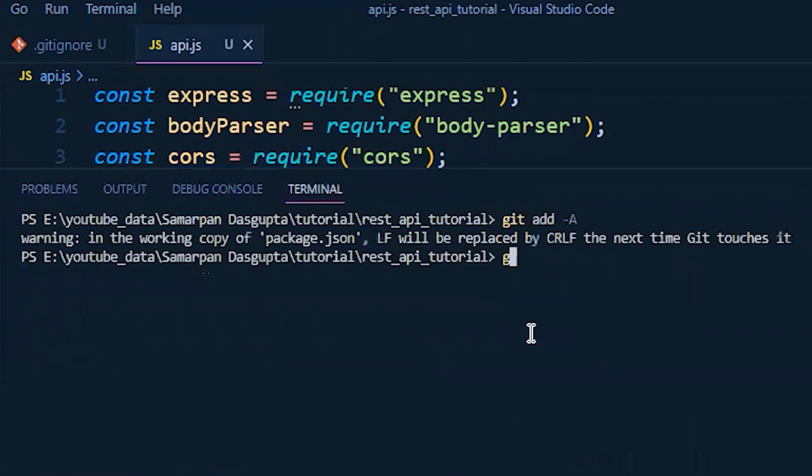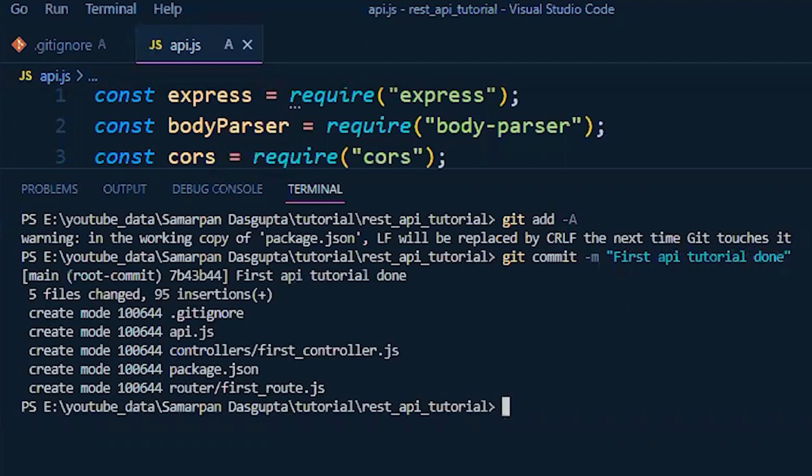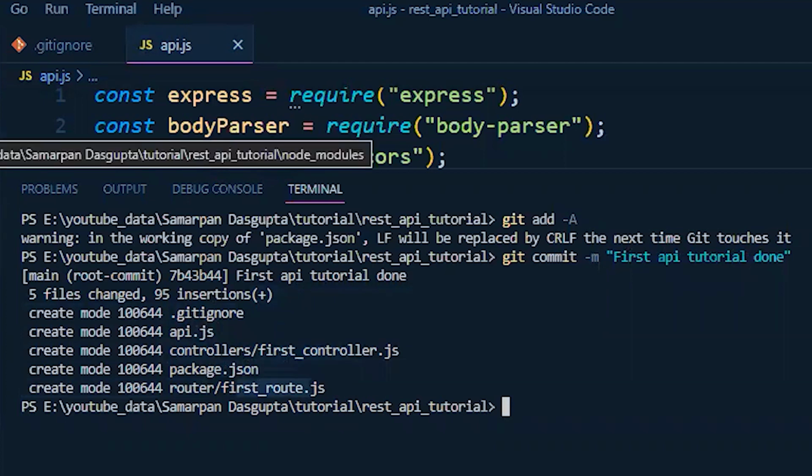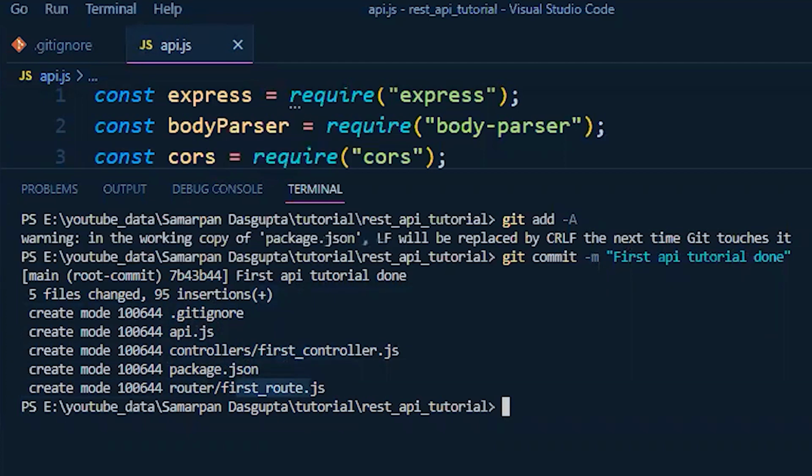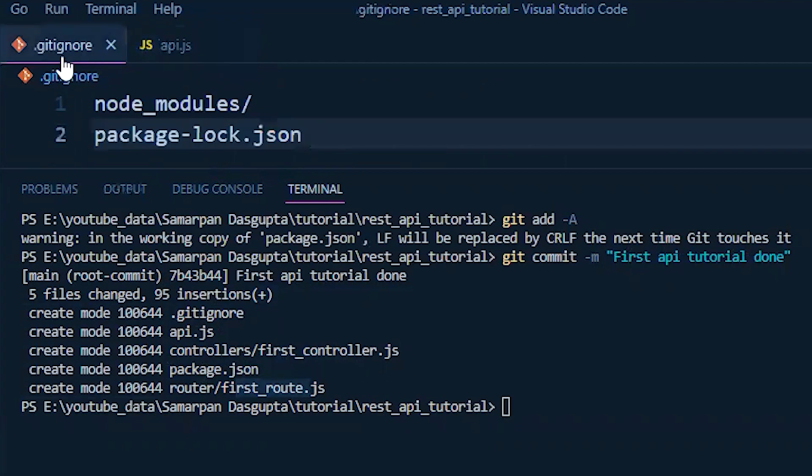Git add all, and commit with the message API tutorial done. Okay, so what files are added in git: .gitignore, API first controller, package.json, route first route. Node modules is not added here, as well as package-lock.json, because we included it in .gitignore.